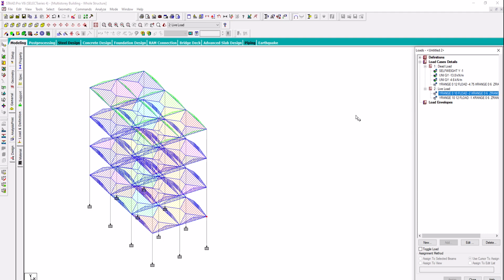Now, whatever I have added here, the self weight, wall load and floor finish, is as a dead load, and as a live load I have included 2 kilonewton for each floor. For the roof I have taken 1 kilonewton, right? So now these are the regular load cases which are added.